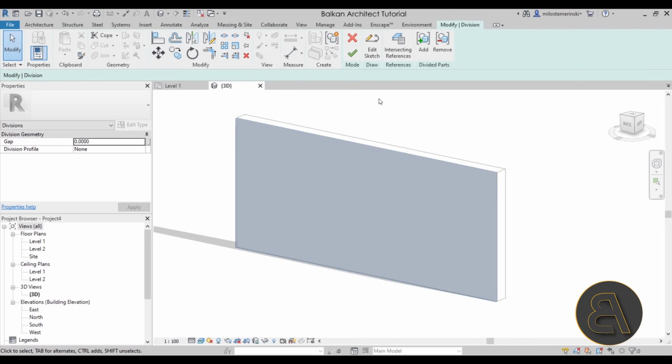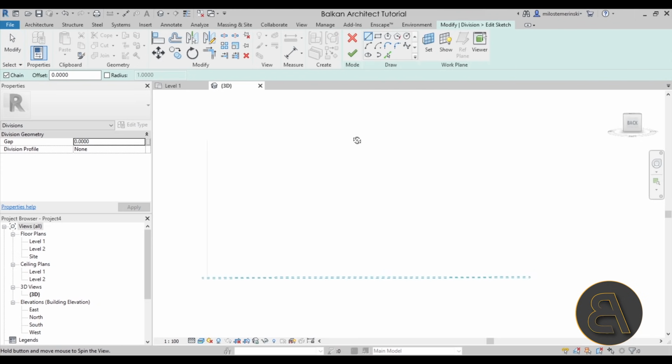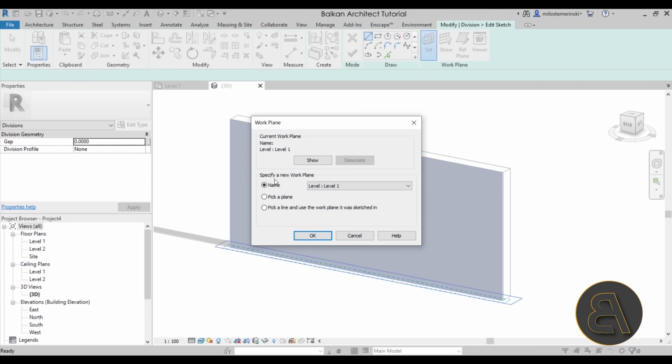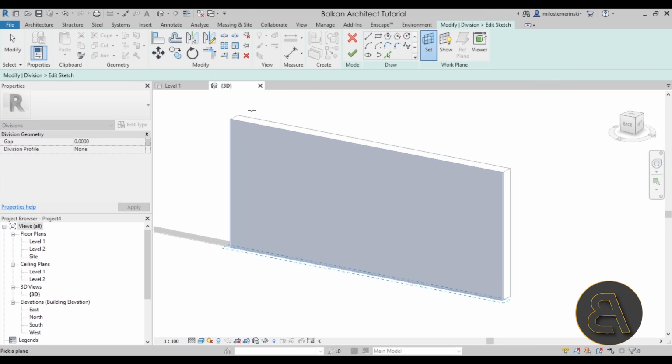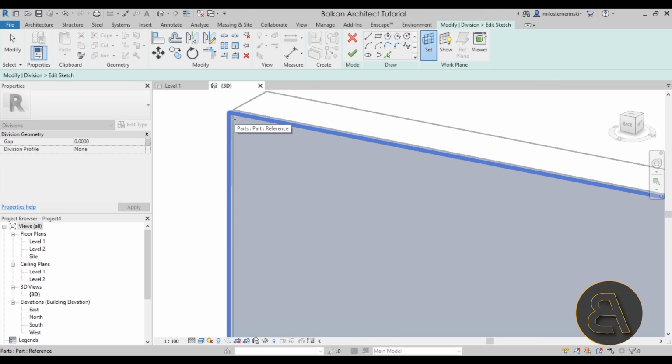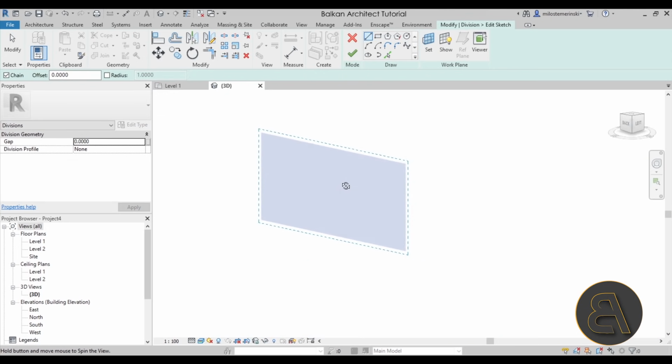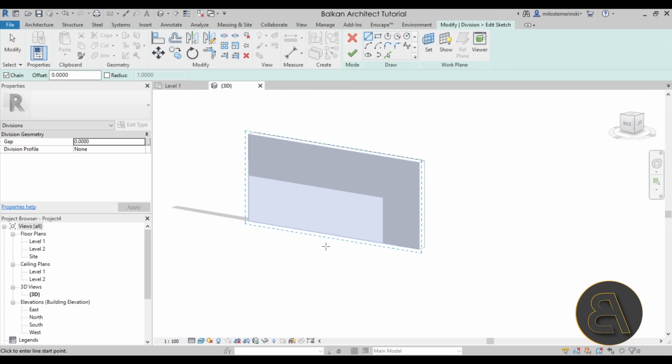And the first thing that we have to do is go straight into edit sketch. So you just go edit sketch, and now you can play around and create the divisions in these panels. One thing to note is that before you get started, it's really important to set up the work plane correctly. So just make sure to go here to the work plane, go to set, make sure to use the pick a plane option, click OK, zoom in a little bit, and then pick the front face of this facade, just like that. And then you're going to get this little dashed line going all the way around, and that's exactly what you want to see.